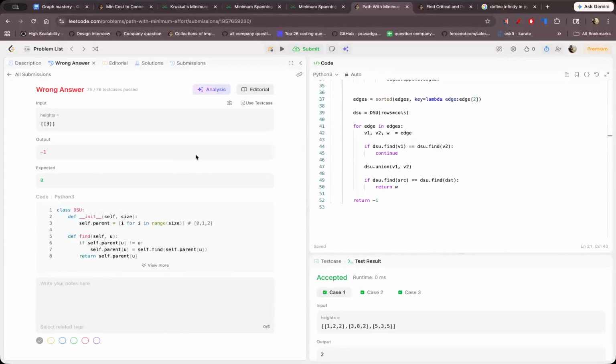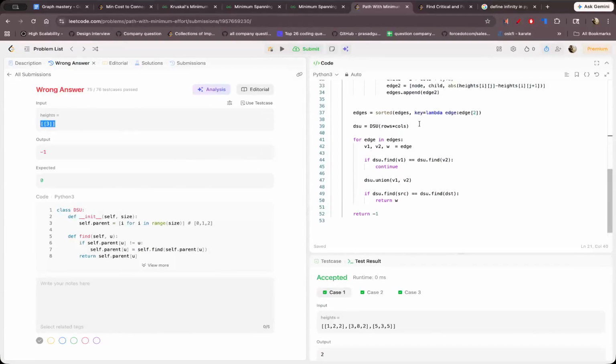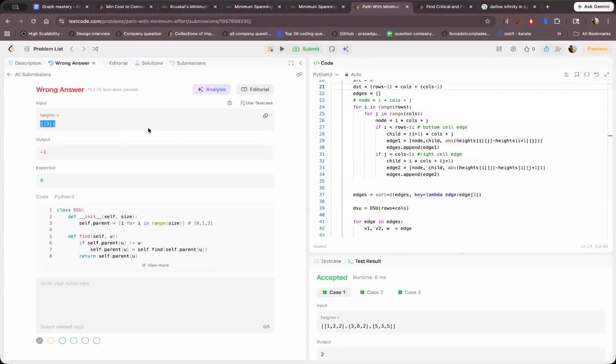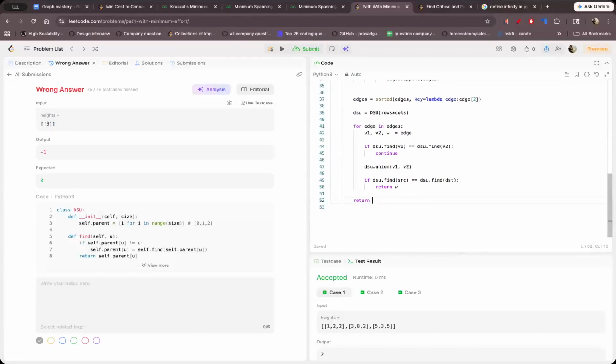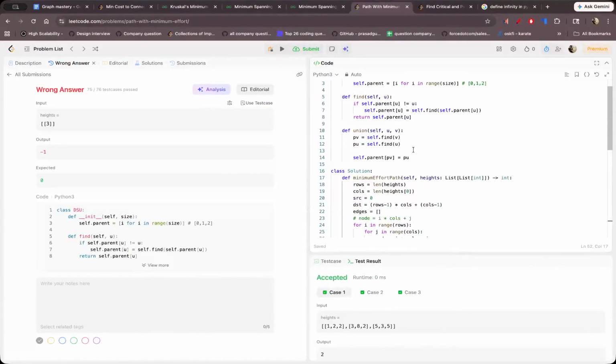Okay, so some edge cases I'm missing. The first basic edge case is if your source is the destination itself, if there is only one cell, then that case we can cover easily. In fact, if I just return 0, then this case will be covered anyway. But let's just do it in the right way.